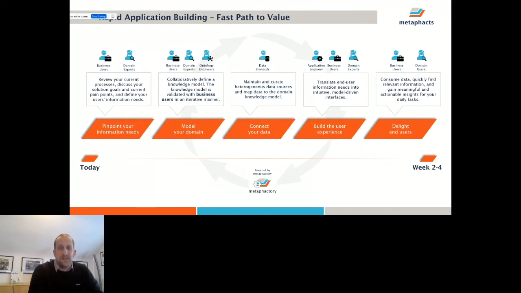Then obviously connecting the data into it, validating the data, for which we can again utilize the SHACL constraints and definitions, building the user experience in that platform, and then getting that validated by domain users, business users, getting their feedback and quickly iterating over that. So the way we usually do that is in a 2 to 4 week interval with 1 to 2 week sprints to drive this forward. So really a fast path to getting that value out of a knowledge graph.